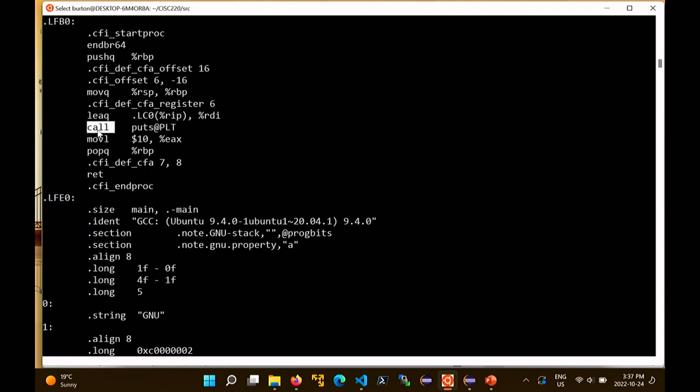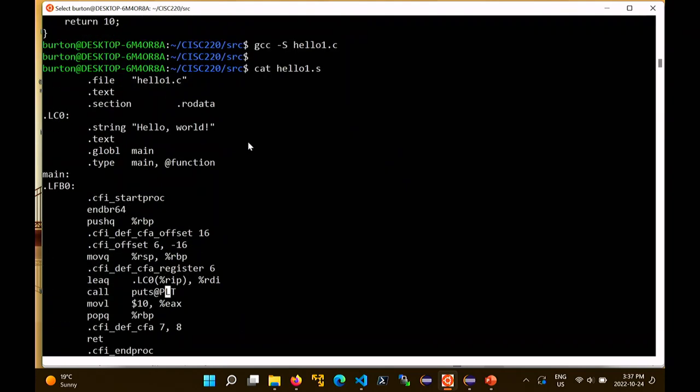So you can see there's an assembly language statement called call, which not surprisingly calls a function. It calls the name, so the name of the function is puts, and I'm assuming this @plt has something to do with the inputs to the function. And so that's what assembly language looks like.